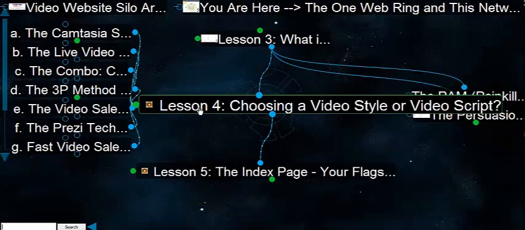In lesson 4, we're going to talk about choosing a video style or video script. What kind of video do you use? Like right now, I'm giving you a screen capture in Camtasia using the Brain module, because that's the way that I like to work. I like visual knowledge management, okay? But that's not the right thing for everybody.